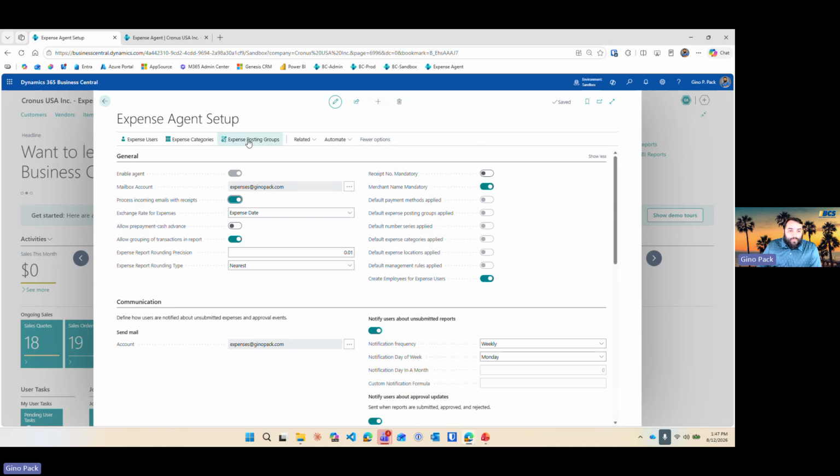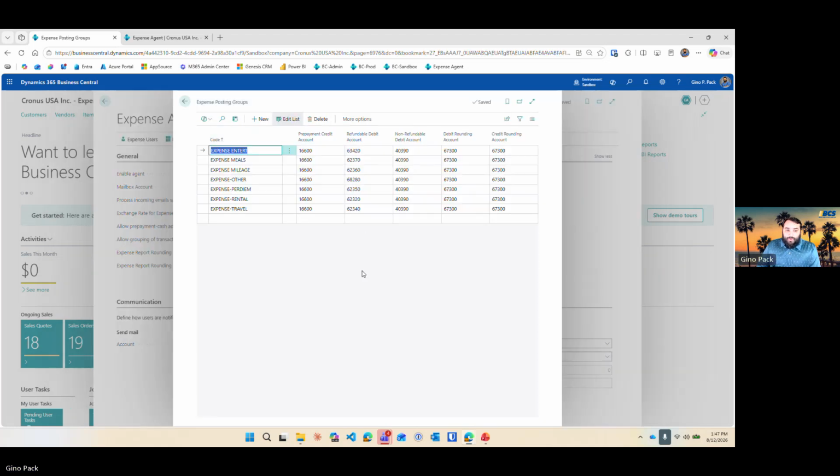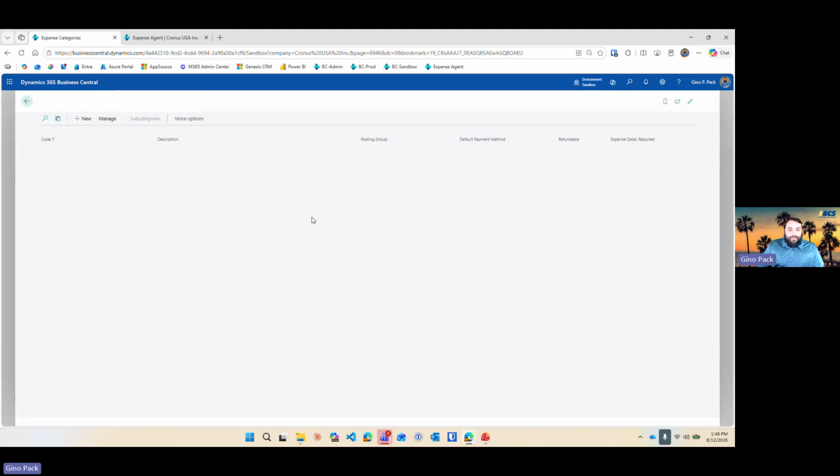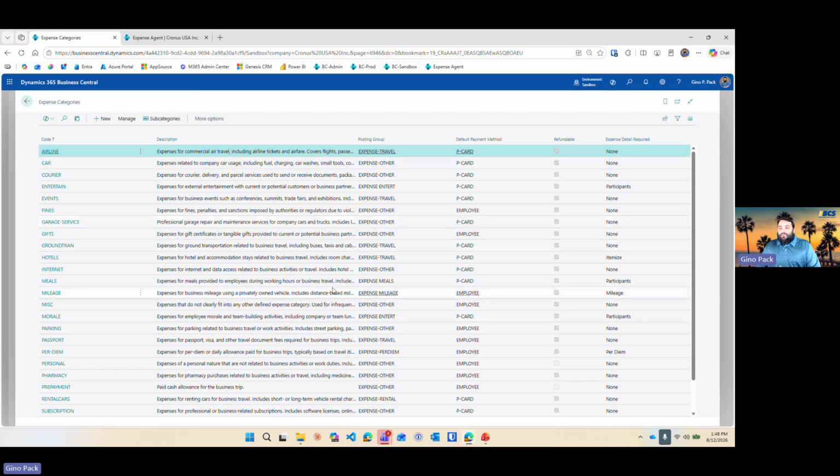This is where you would set up your expense posting groups. So for each one of your expenses, you would then set up your prepayment credit accounts, your debit accounts, your non-refundable accounts, your rounding accounts, etc. So when the expenses post, they post to the correct GL entries. And then your expense categories. This is where you can go ahead and manage your expense categories.